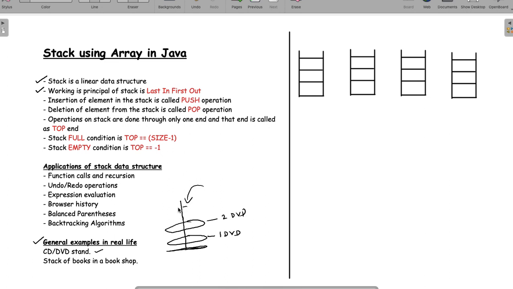In the same way, if you insert the third DVD, that will be above the second DVD. And now if you want to access the DVDs, even if you want to access the first DVD, you do not have a choice to directly go to the first DVD because the other end is fixed. So to reach the first DVD, you have to remove the third DVD first, then the second DVD, and only then can you remove the first DVD. So even if you inserted the first DVD at the very beginning, you are not able to access it. And even if your third DVD is inserted at the last moment, you can access the third DVD at the very beginning.